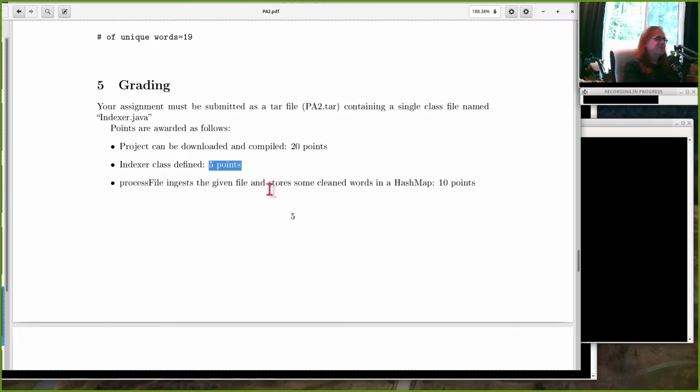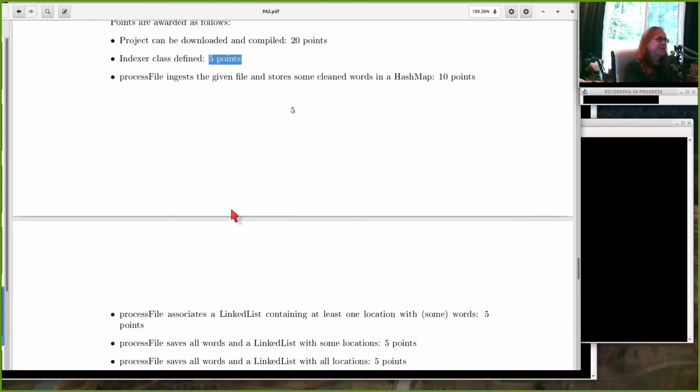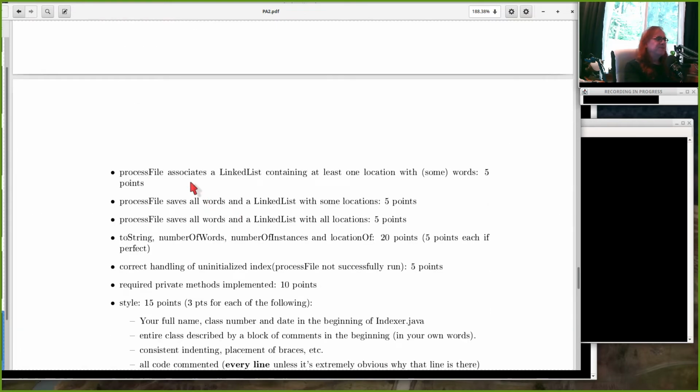If processFile will read in the file and clean up some words and store them in a hash map, that's 10 points. Even if it does nothing else, even if it throws in random numbers or there's no linked list or anything like that, if it pulls in the words, cleans them and stores them in a hash map, you get points. Right? So this is increasing levels of functionality, right? And in some sense, you can maybe use this as a map for how you want to develop your code. If processFile also creates a linked list and stores that with each word and has at least one location for each word, that's 5 points.